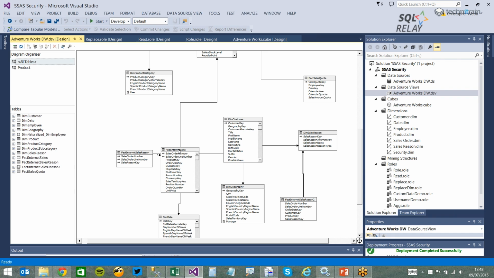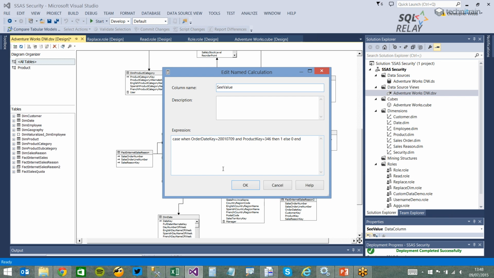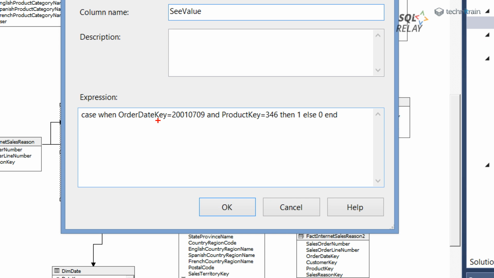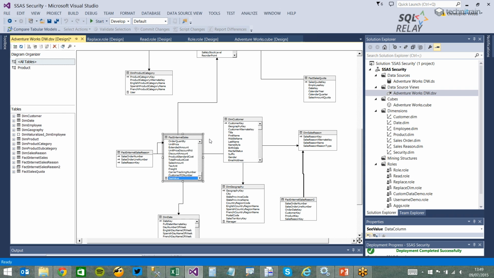I go to my data source view, or probably my fact table, and I create an extra column on here. So I've done this using a named calculation. In the real world, you would not use named calculations because they're bad. You'd want to put this as another column on your fact table. And what I've done just for demo purposes is write a bit of SQL for my named calculation that says when order date key is 9th of July 2001 and product key is 346, then return 1, else 0. So now I'm going to be able to see which rows on my fact table I should be able to see and which ones I shouldn't.